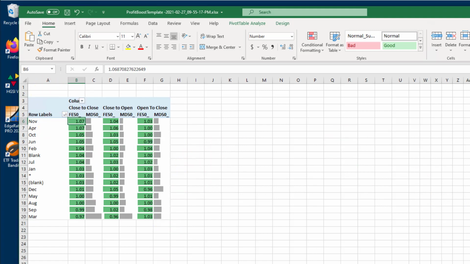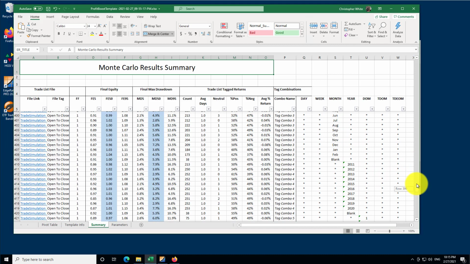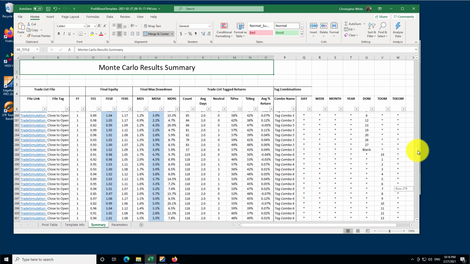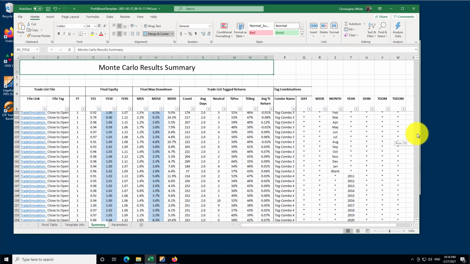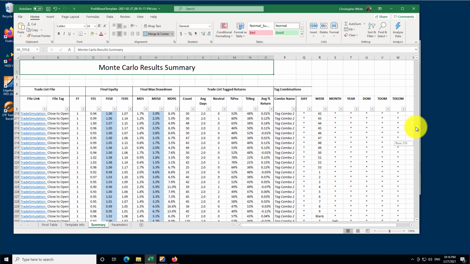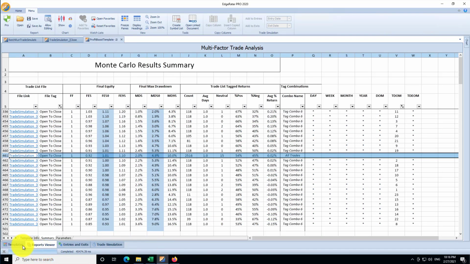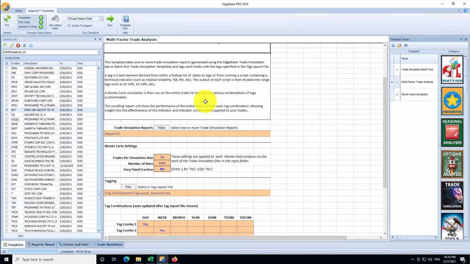And the reason that you can see that is in this list here, we've run those tag combinations for each of those factors. So you then might be interested to find combinations of factors. You can see the combos here are only ever the individual factors, but it's possible to run the multi-factor analysis with combinations of factors. For instance, year in combination with trading day of month, or any of the others in combination with any of the others. And the way that you would do that in EdgeRater is you would go back to the multi-factor analysis. So I'll go back to multi-factor trade analysis.